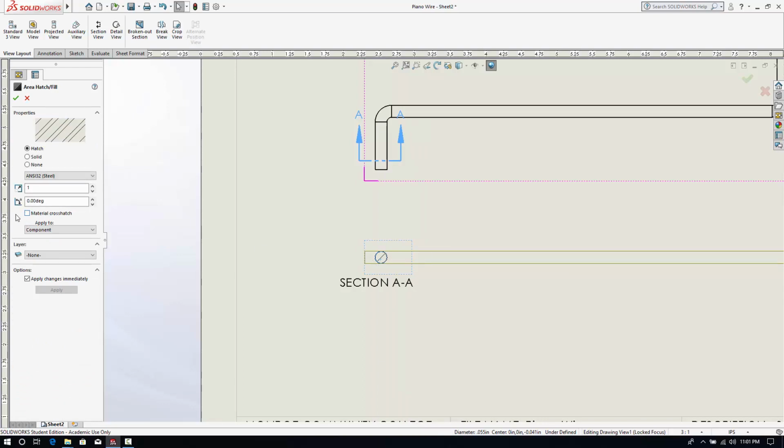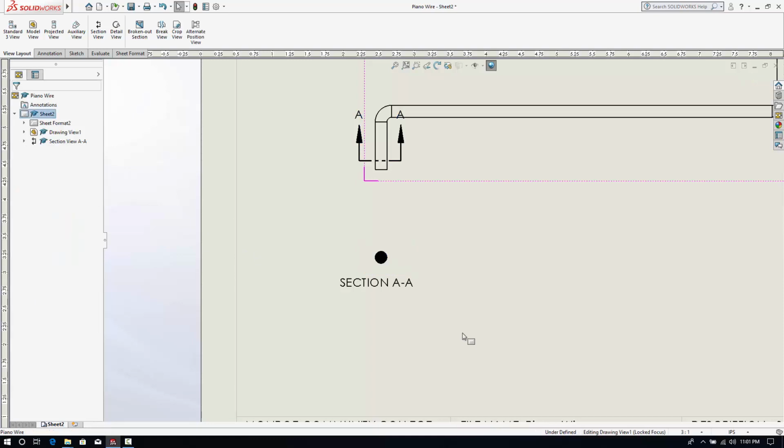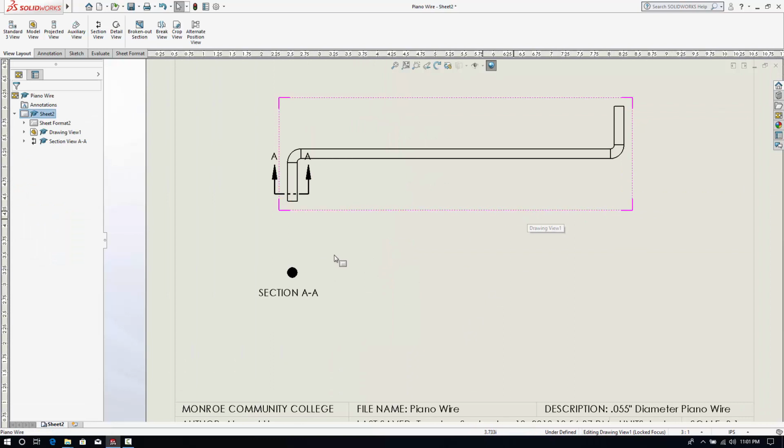Okay, so the material crosshatch was checked. We don't want a cross. We want it to be solid. Color black is fine. So this basically just shows a better presentation of the profile.